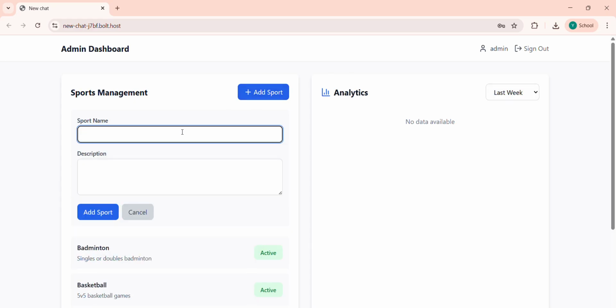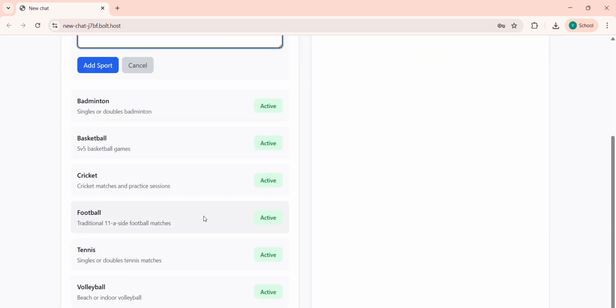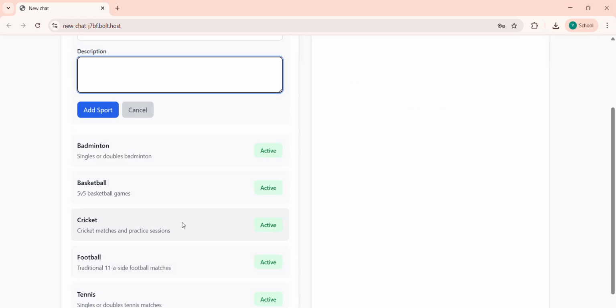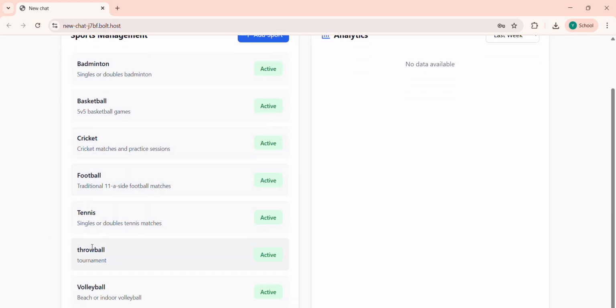Here you can type anything, something like throw ball, and the description will be tournament. Then add sport. Here you can see the sport. Now I have created the throw ball tournament.